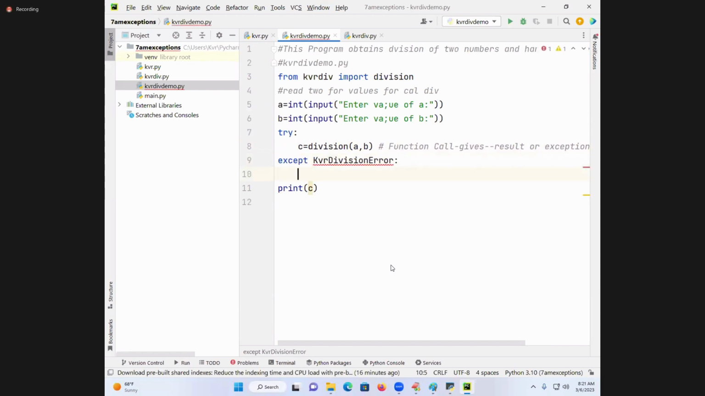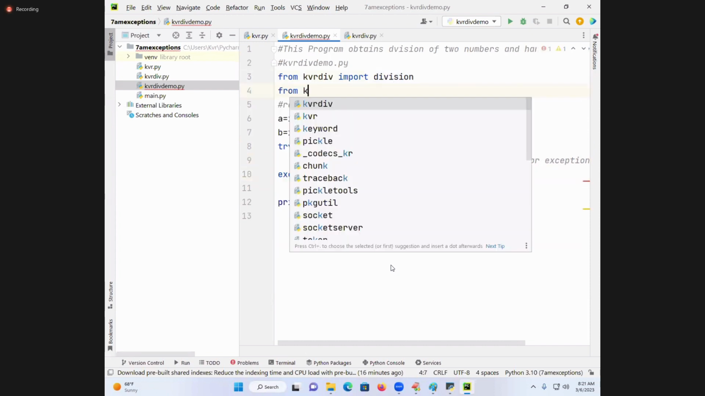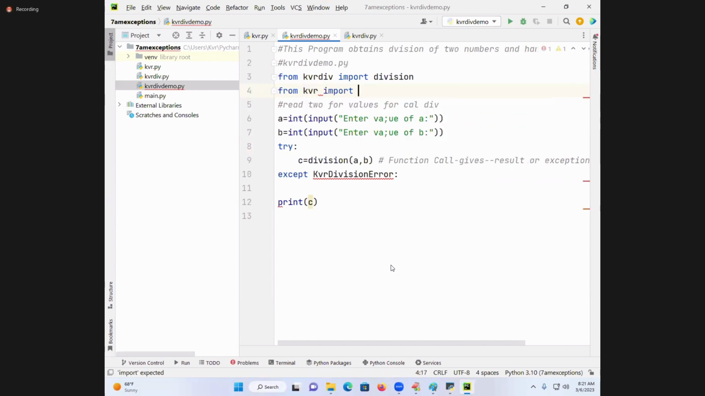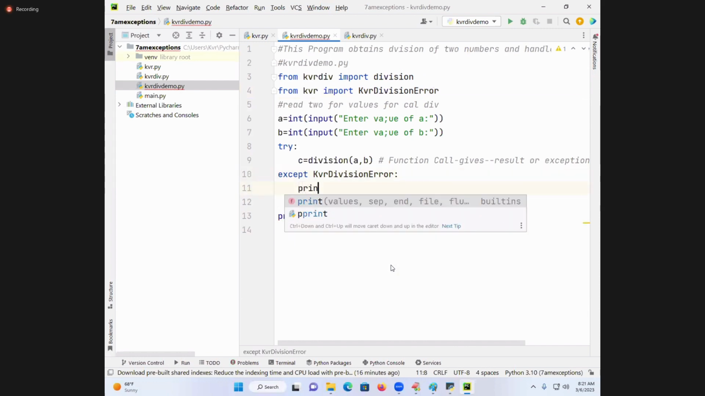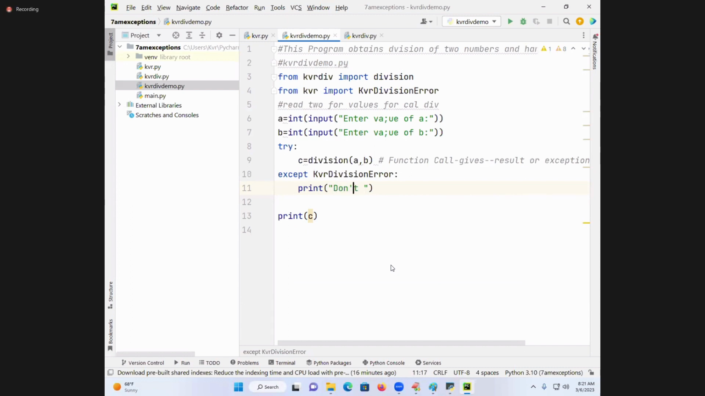Now I will also import from KVR: import KVR division error. Right, I will write the message here. Print, and what is the message I am writing? Don't enter 0 for denominator. Don't enter 0 for denominator. Are you able to follow? Now I will write C is equal to, I wrote it. The else part also I will write.